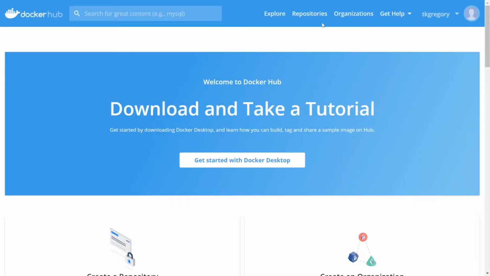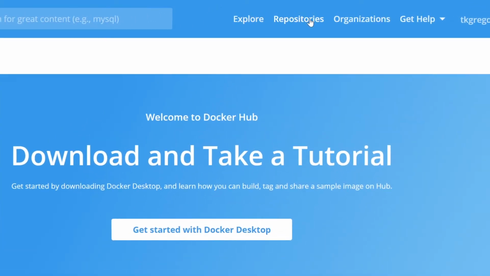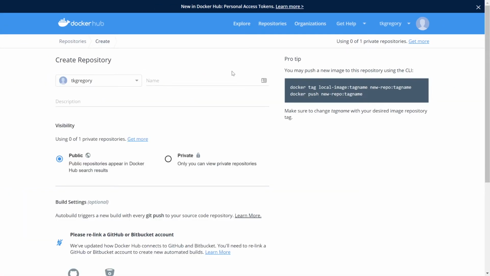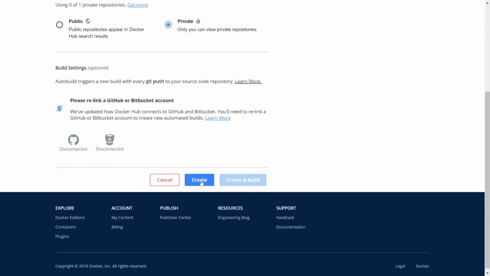I'm going to use my Docker Hub account, which I set up earlier, but if you're following along with this video, you can set up an account at hub.docker.com. You'll then need to go to repositories and set yourself up a repository called Gradle-Docker-Example.